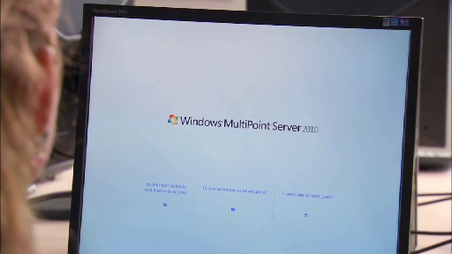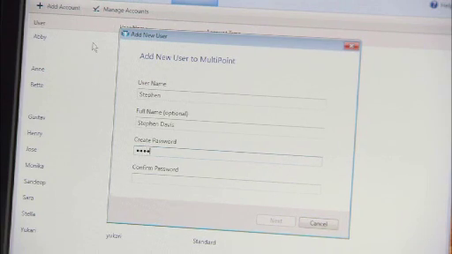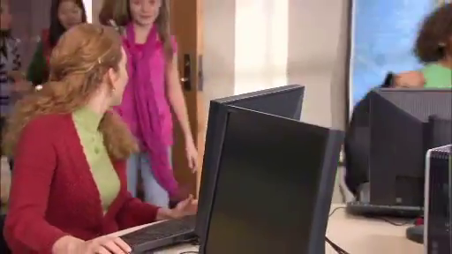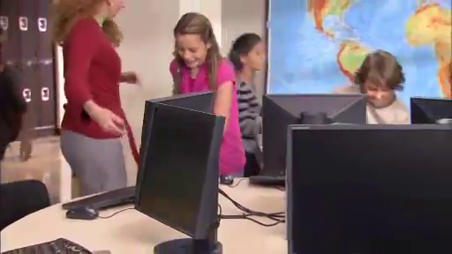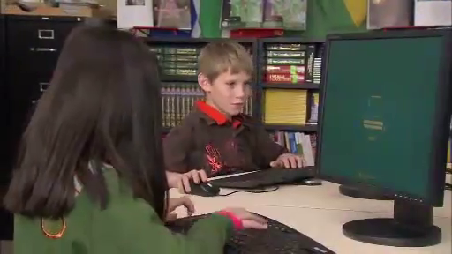When Anne turns on the computer, the system automatically detects the hardware she's added. She creates user accounts and folders for each student. It doesn't matter what station her students log into because everyone's session is running from one computer.